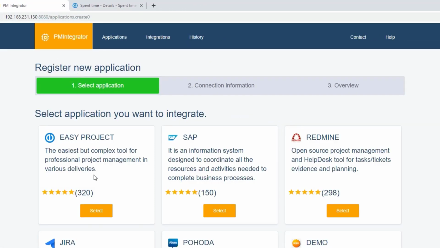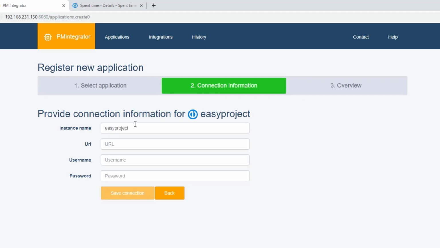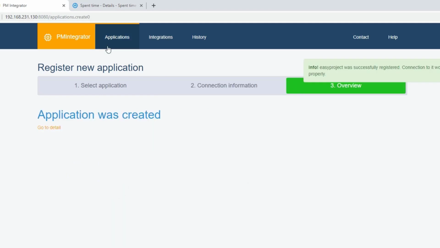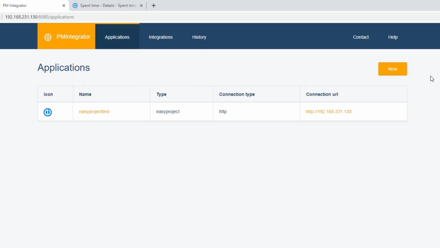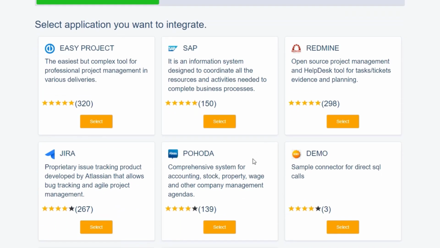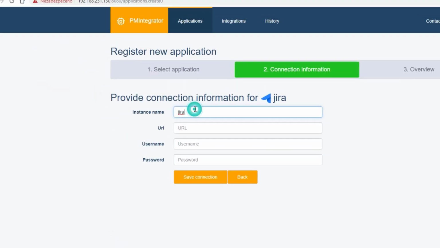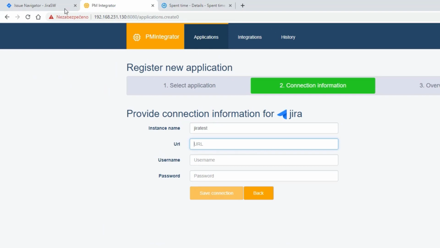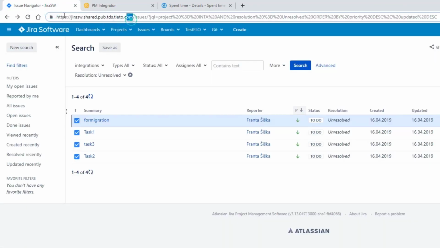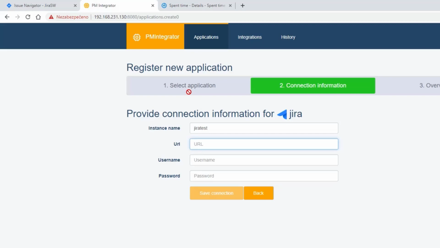First of all, we need to define the application, so we can start with Easy Project. We need to call it somehow. There is a URL, the address of the instance, and the logins. Then just click on Save. Afterward, we can continue with creating the new application, which will be Jira. The same logic again: insert connection information, credentials, and click the Save button.